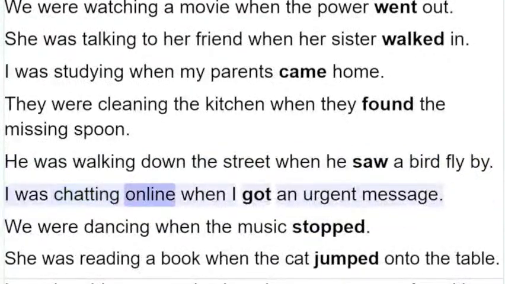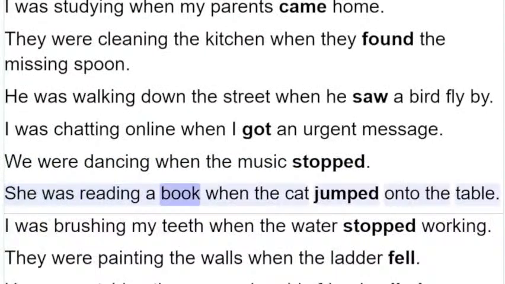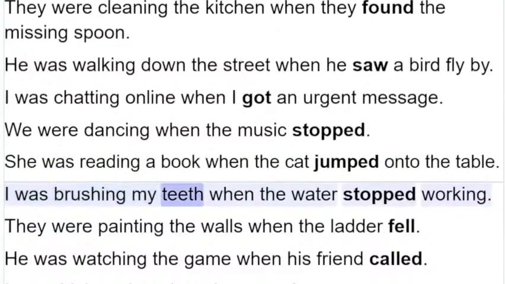I was chatting online when I got an urgent message. We were dancing when the music stopped. She was reading a book when the cat jumped onto the table. I was brushing my teeth when the water stopped working.